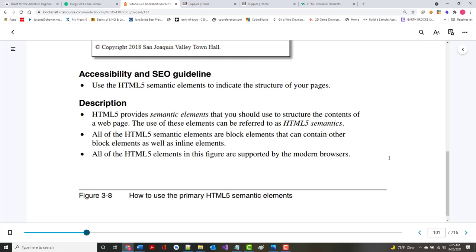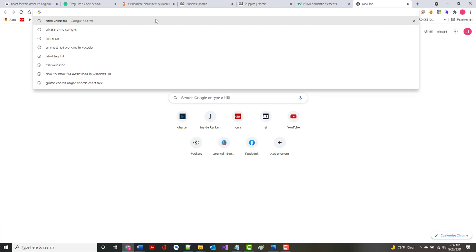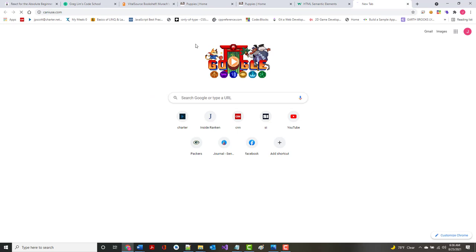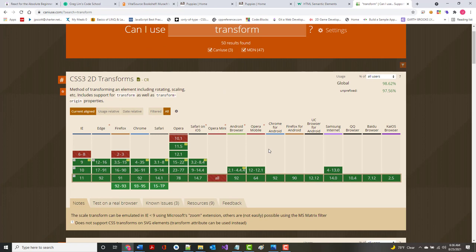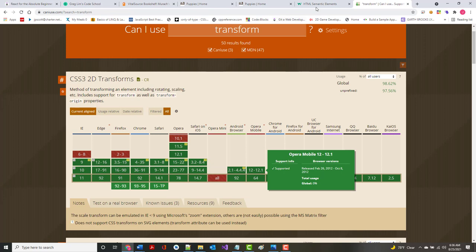I did mention yesterday, if you want to know if something is supported, you can go to caniuse.com, all lowercase is fine. You could put in whatever element you're looking for. So for instance, there's an element called transform. I can put that in, and you can see that older versions of IE do not support it. Older versions of Firefox and Opera do not support it. Not supported at all in Opera Mini, and everyone else provides full support for it. All right.